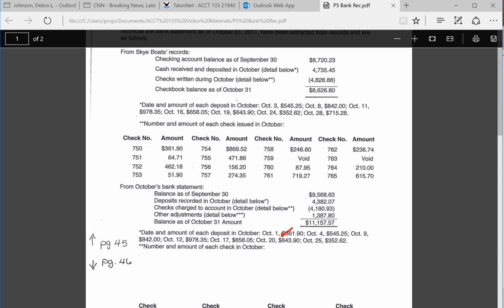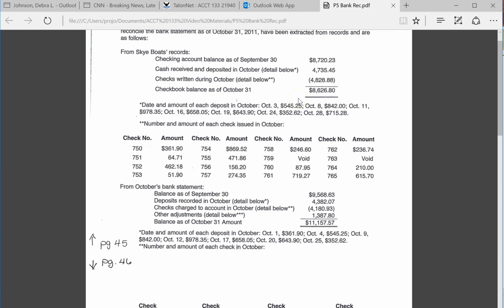Since we've performed the first step and made sure that items from the previous month have cleared the bank, we're ready to go on to the next step, which is to compare the deposits between the bank records and the company's records. If they match, we're going to check them off. If they don't match, then we would circle them. Here's the deposits per the books. Here's the deposits per the bank, and we're going to start checking them off. 545.25 has cleared because here it is. Check them off. A little bit of technical issues here with my pencil not working, but go ahead and check them off.